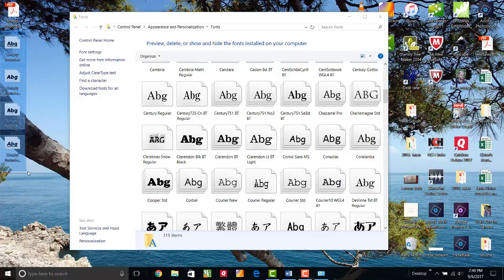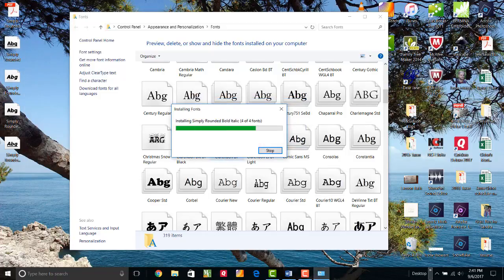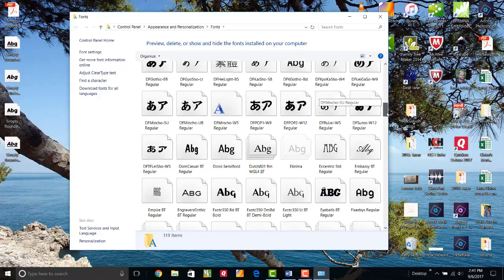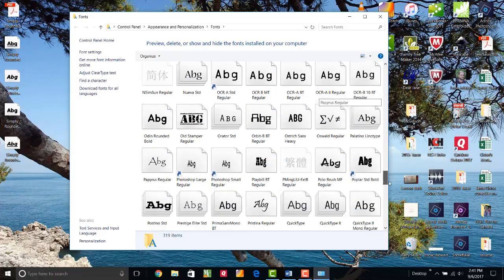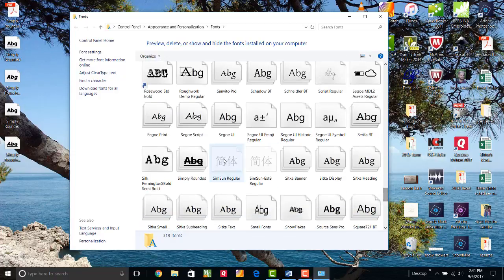I'm going to just select all of them, and 2 of them are already in here, so I'm going to click and drag, and no, I don't want to install it again, and no, so it's going to finish installing all of them. Now remember, it was called Simply Rounded, so if I scroll down, there it is right there, the stack of 4 different styles on that font. So now it's usable in any application that I open.